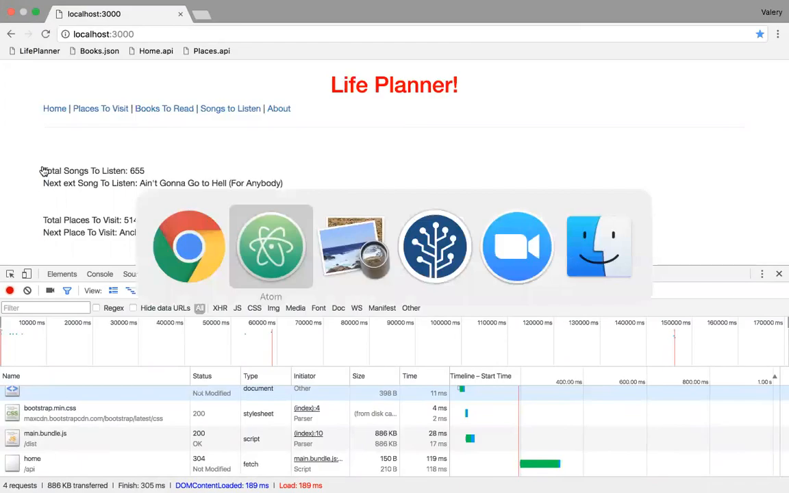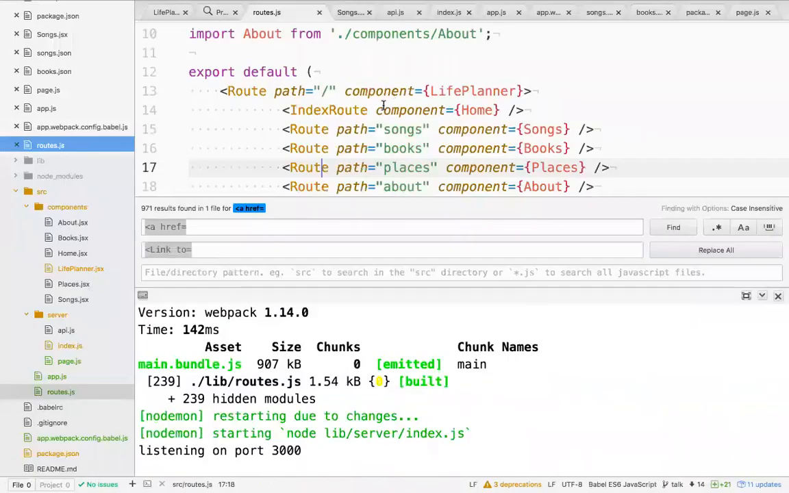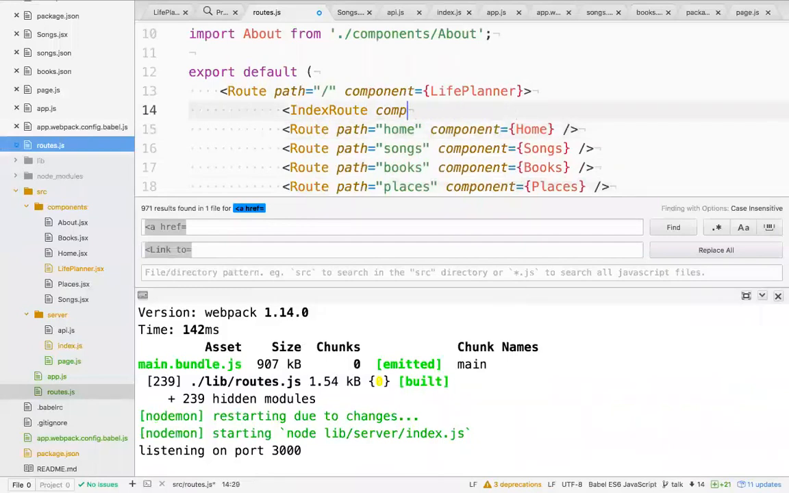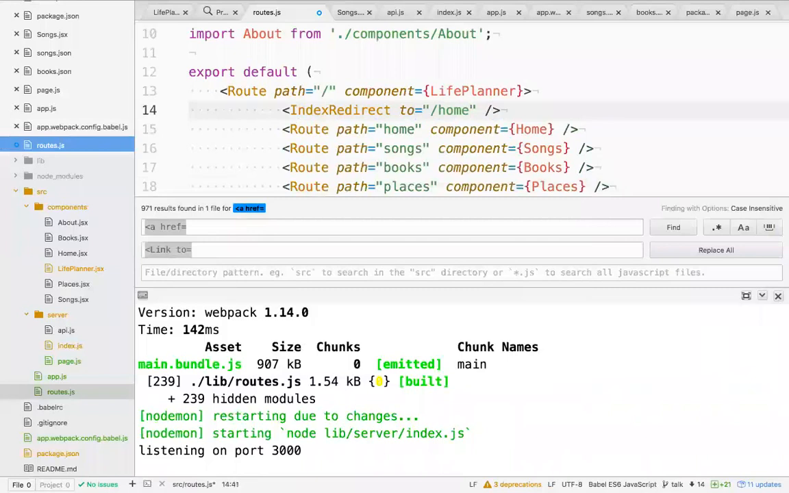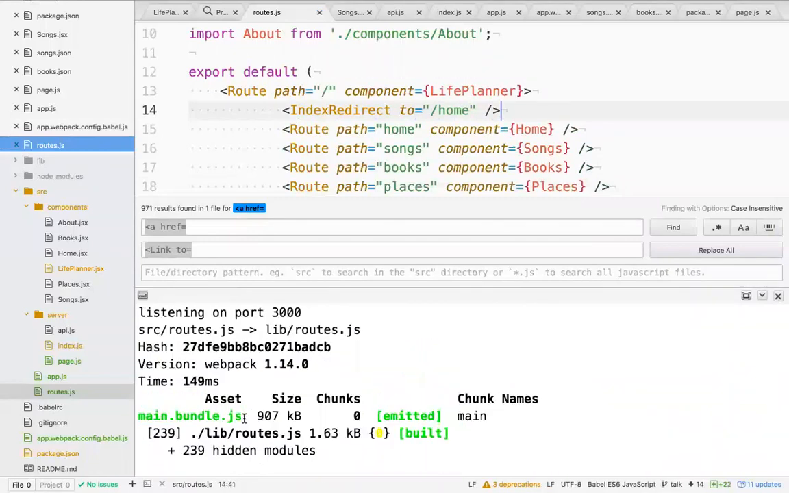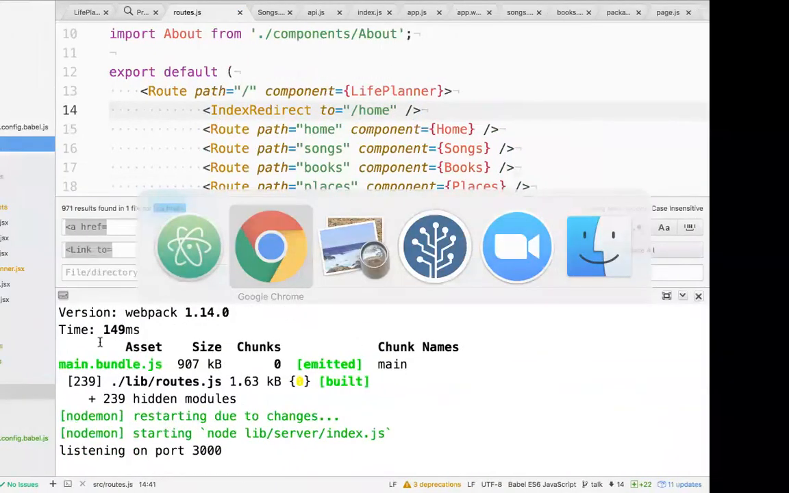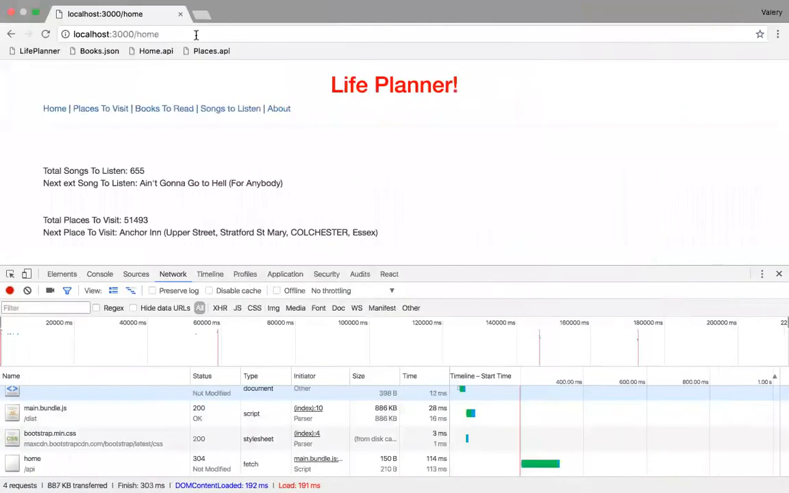We can do it multiple different ways. Instead of the index route, we can just go back and get our home route back, and we can do IndexRedirect. And the difference would be that when we go to our homepage, we automatically redirect to /home.